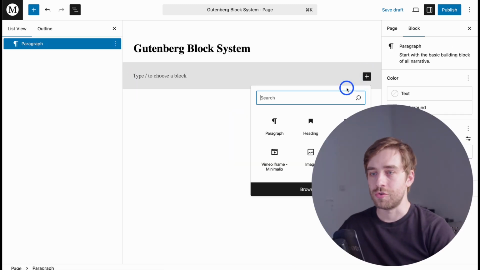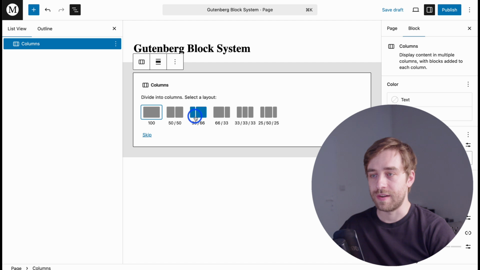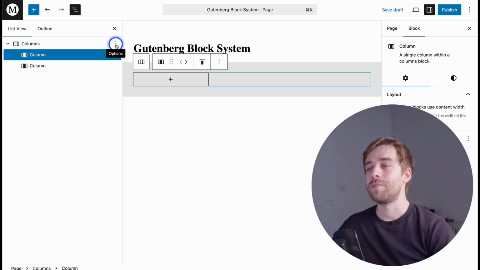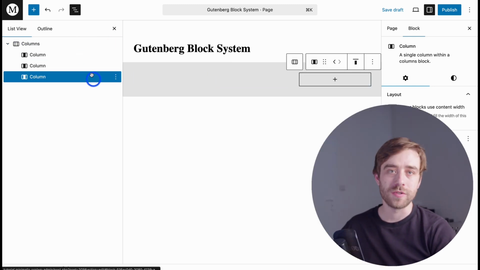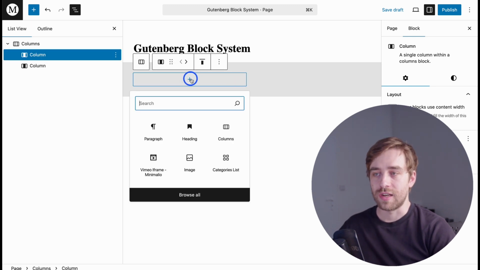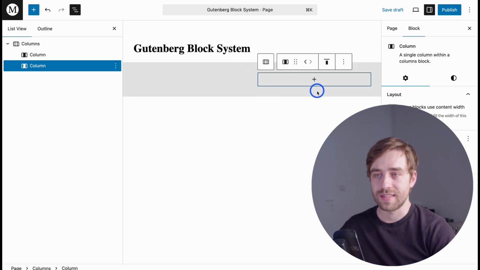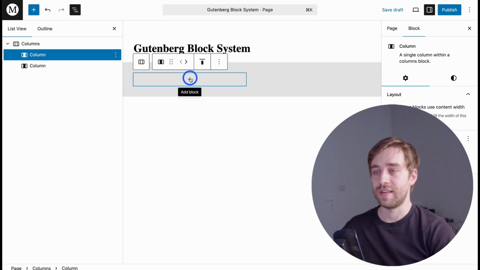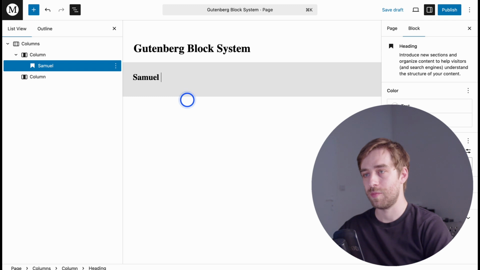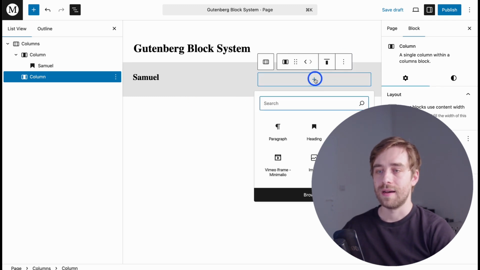If you choose a different thing, like 33-66, now you can see that the width in percentage is set up. The nice thing about this is you can just add and remove these and they will always automatically stay the same. As you can see, you can also click on the different pluses that the system gives you, and that allows you to add blocks into the blocks. Okay, so I'll just add some heading, Samuel, and I'll add an image.